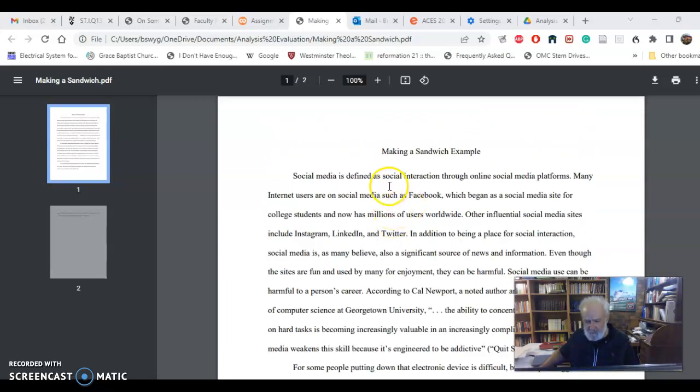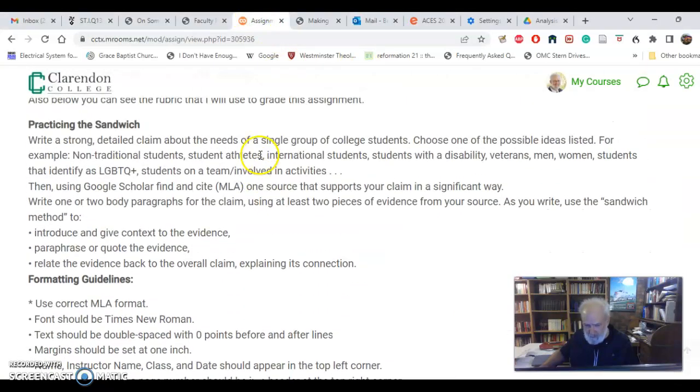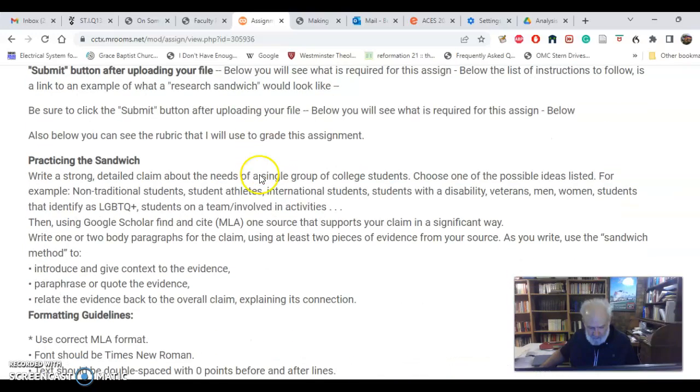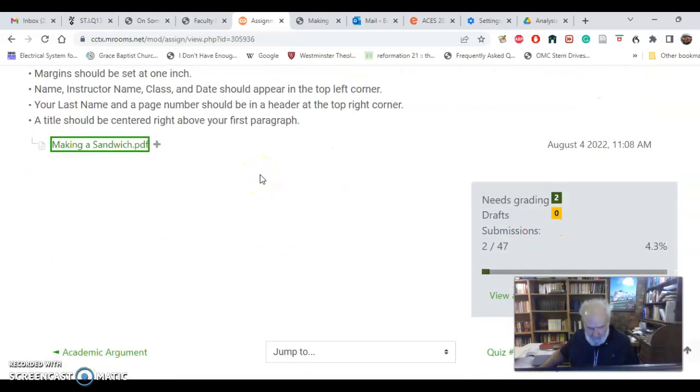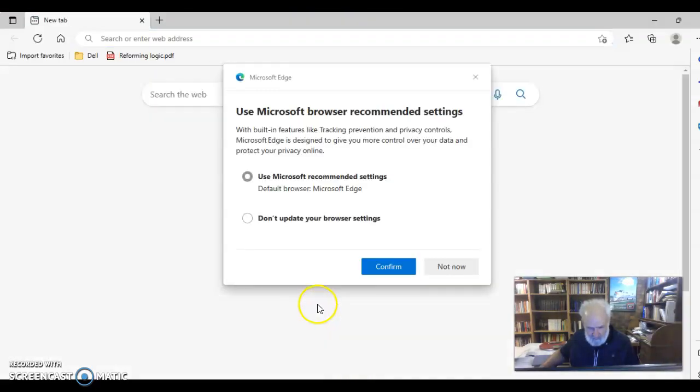And they have an example that you can go to. It's down here at the bottom of the page. See up here, under research, making a sandwich, due January 11th. You go down to the bottom of the page within the assignment. So you have to click on the assignment, go to this, and it shows you this page. And that page comes out as a PDF.